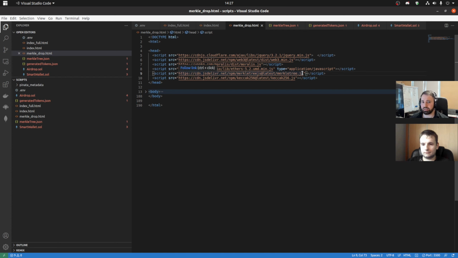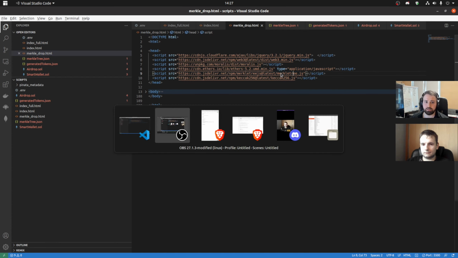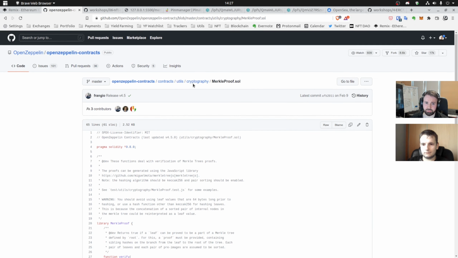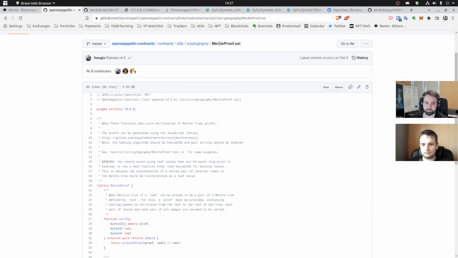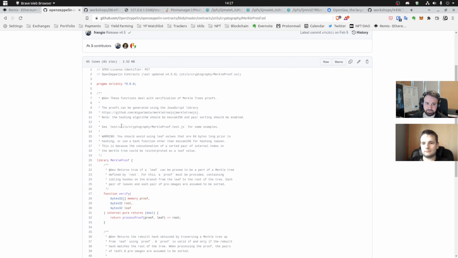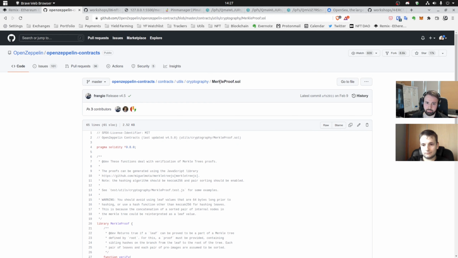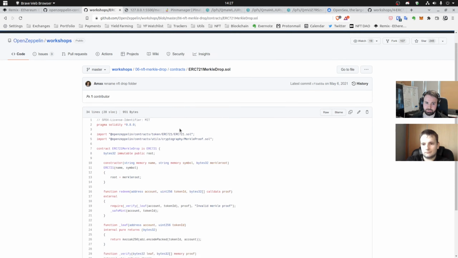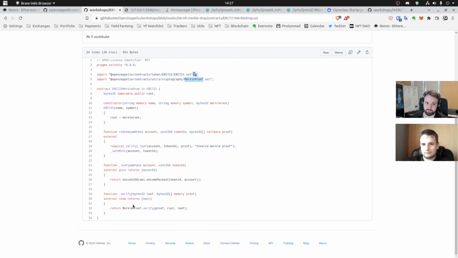And the Merkle tree JS library is not random here, because if you go to OpenZeppelin contracts and you open MerkleProof, it recommends you to use the library, and it says that we need to be using Keccak 256 as the hashing algorithm, and that we need to enable pair sorting. And the MerkleProof is something used in the contract we use, as you can see here, for the verification.